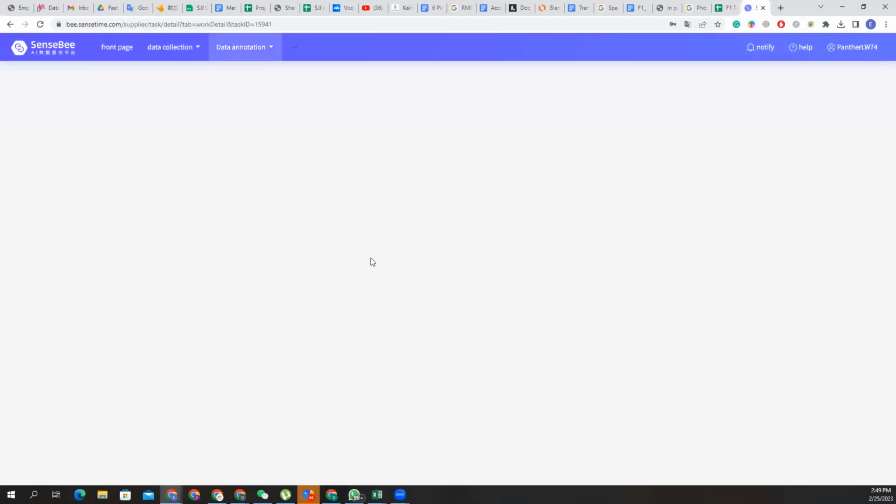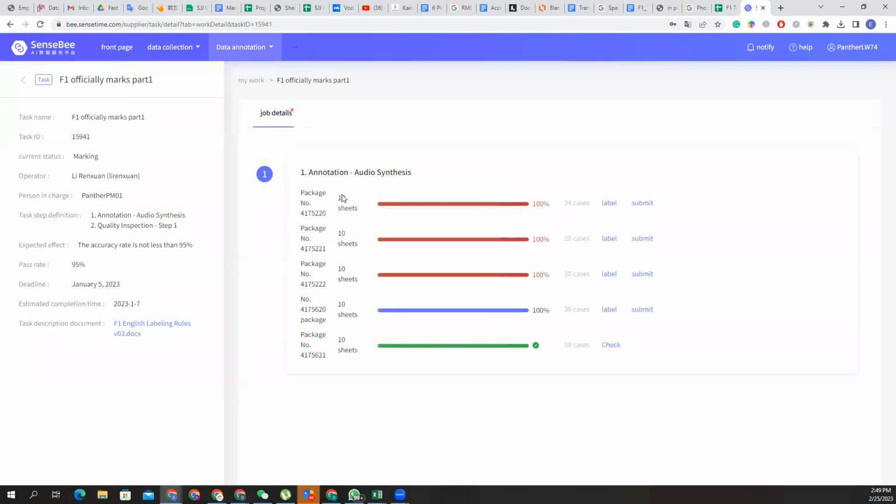Okay, and then once you choose this task ID, you have these different packages. Every package has 10 audios in one package. Over here, we have 38 cases. It means a total of 380 lines are available in this package. Same way, 38 cases over here, 10 lines per case, so it becomes 380 lines in total. So you have to go for this blue one and click on label.